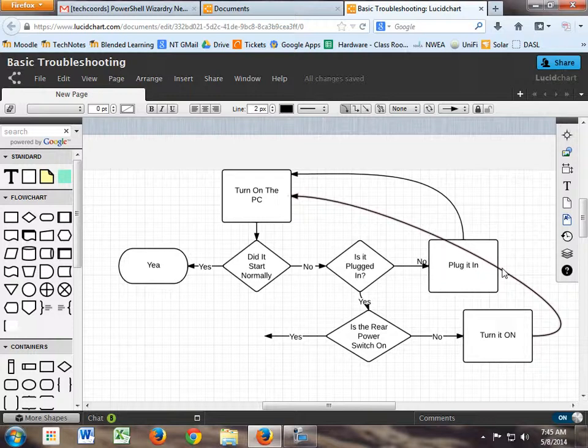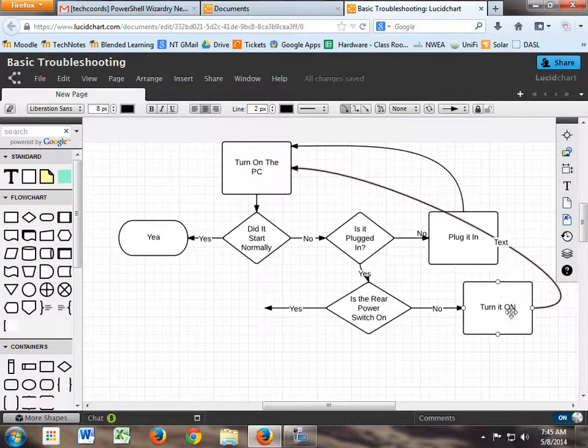Yeah. I think we can move these arcs too. I can't seem to grab the arc. I got a bunch of flowchart. Can't get it to move. Oh well. Okay, so turn it on, there it is, and then we go back here. What if it's not on? If it is on, then what else?